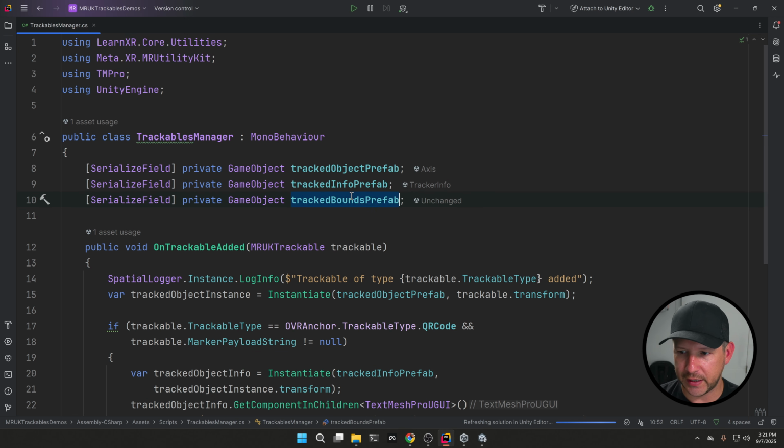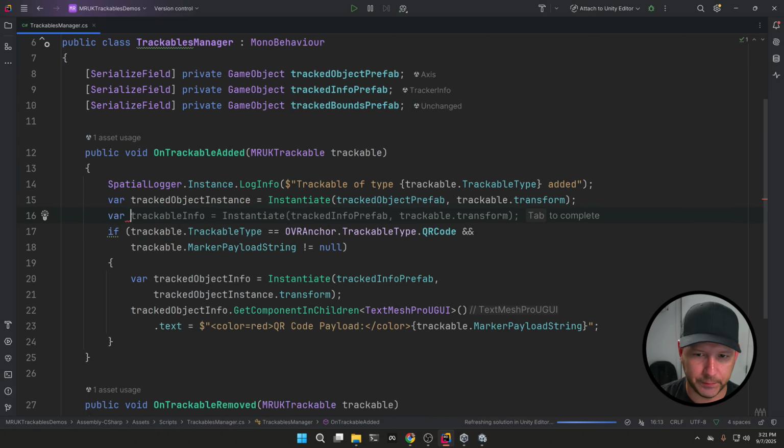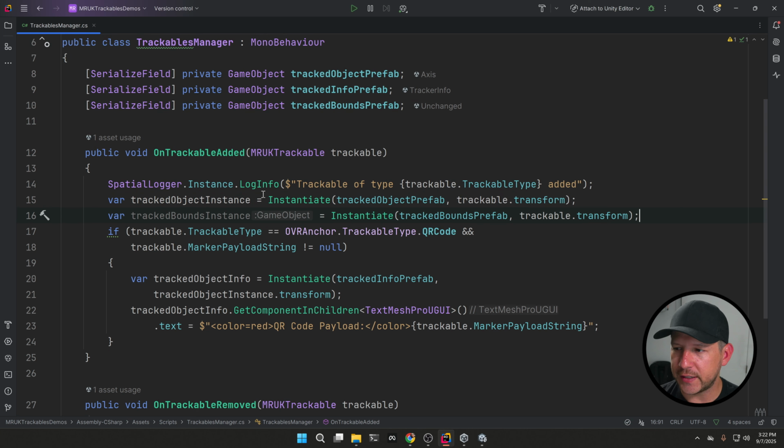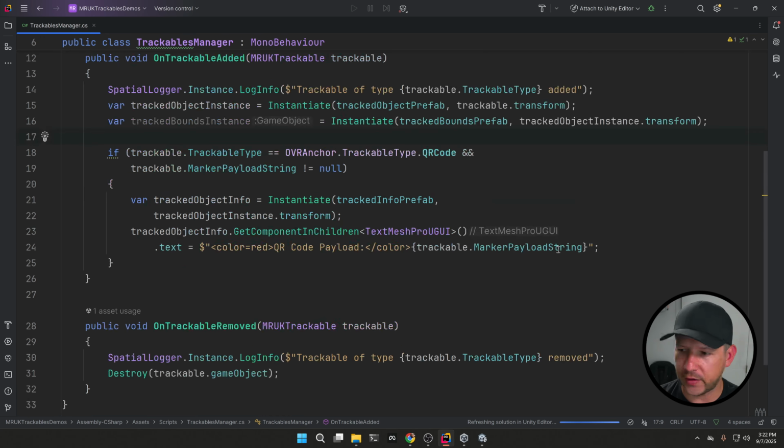That way it's basically named correctly as the ones above it. And let's add a new variable, track bounds instance. And yes, we can go ahead and accept what AI is telling us to use, except that the parent is going to be the track object instance. I'm going to go ahead and hit enter there.